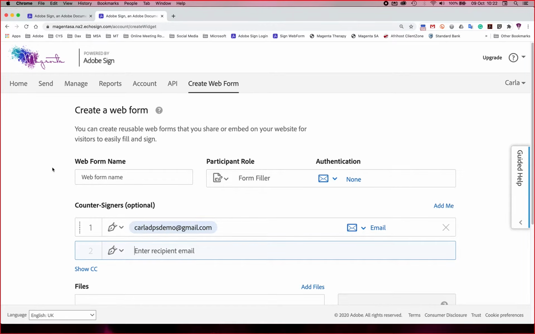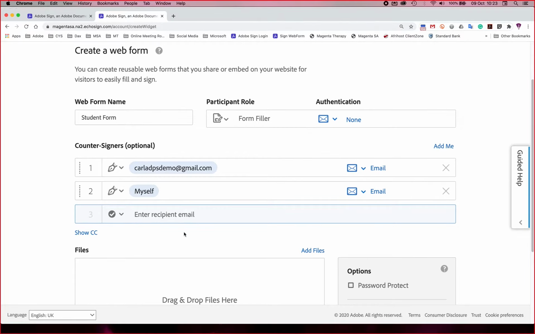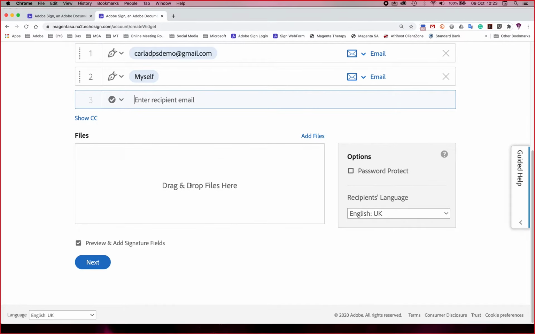So the first section, let's say here, student form. This could be the first person, and then maybe approvals need to be a second level. Maybe that's going to be myself. So you can see you've got different options here. You can drag the document in like we did before.